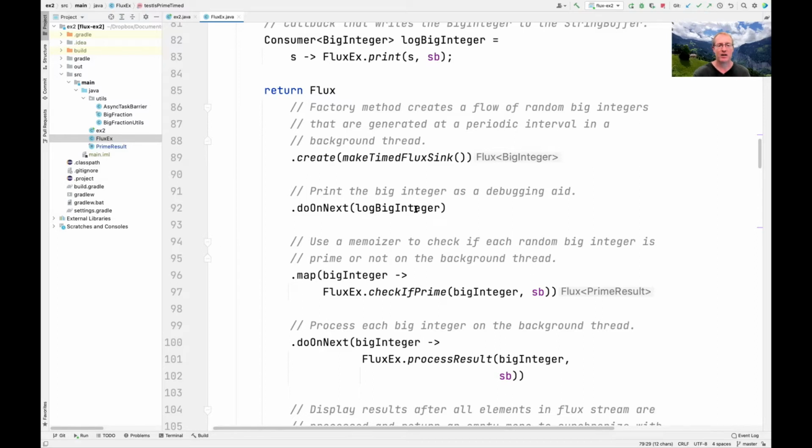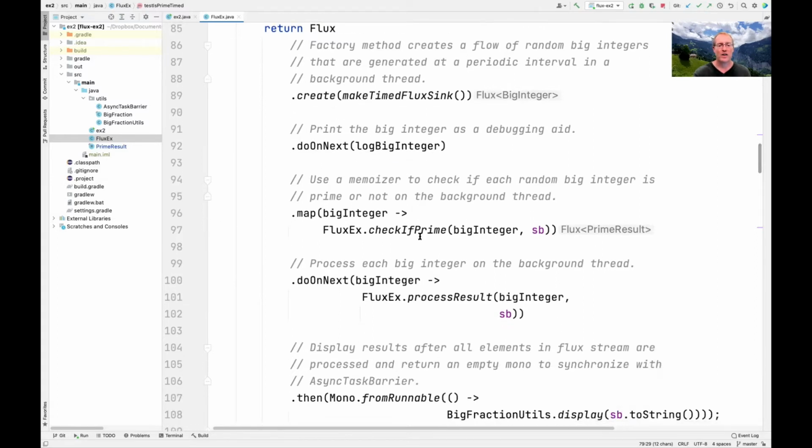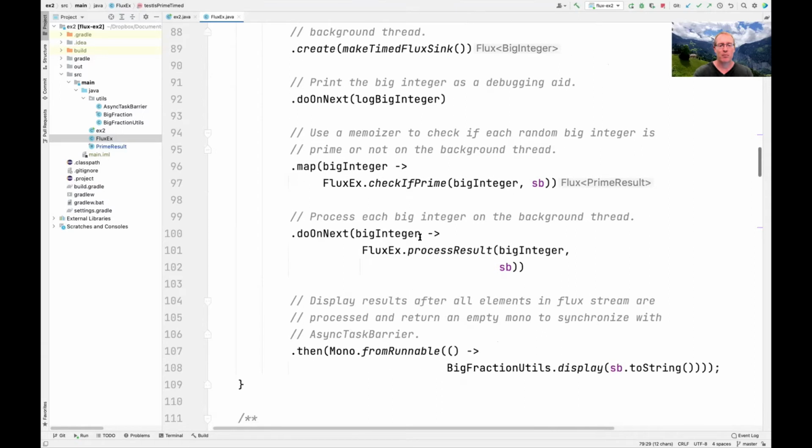And as you can see there, we log the next one. We then check to see if that next value is prime or not. Take a look and see how that works in a second. We go ahead and print out each big integer. And this is all taking place in the background thread.